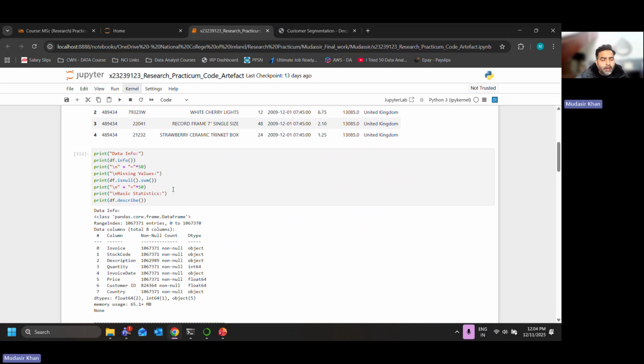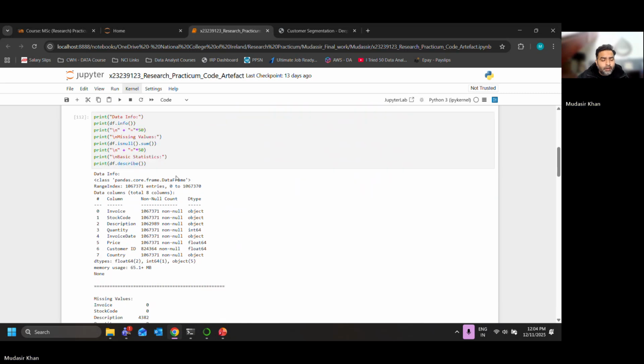In this cell, I explore the data set by looking at the data types, memory usage, missing values, and descriptive statistics. This gives me a clear understanding of the data quality issues, for example, missing customer IDs or unusual numerical values that need to be addressed.